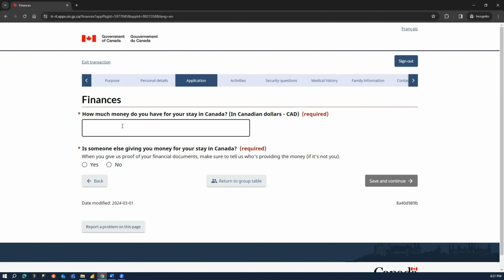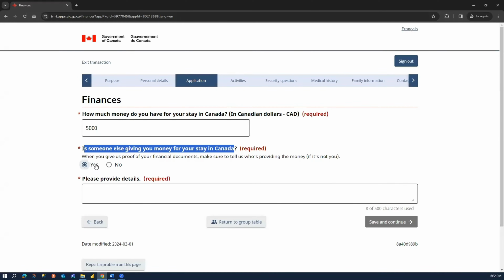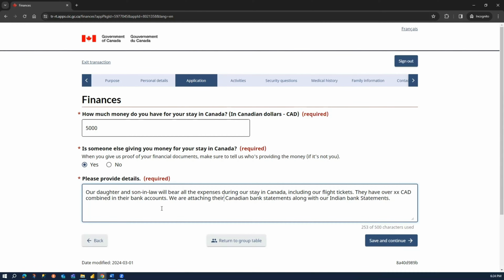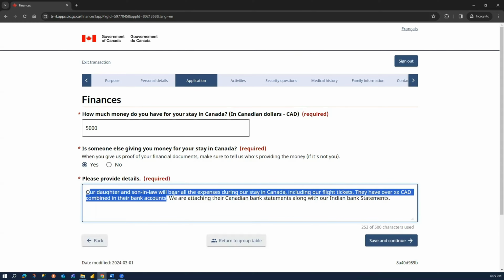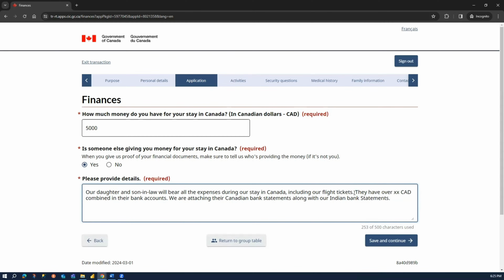So when my wife applied for her parents, she filled a rough amount, 5,000, that her parents are bringing 5,000 Canadian dollars. But the next question is, is someone else giving you the money for your stay in Canada? And she selected yes. And now we will provide the details. This is how she filled in her parents' application. Our daughter and son-in-law will bear all the expenses during our stay in Canada, including our flight tickets. They have over X amount of dollars combined in their bank accounts. We are attaching their Canadian bank statements along with our Indian bank statements.